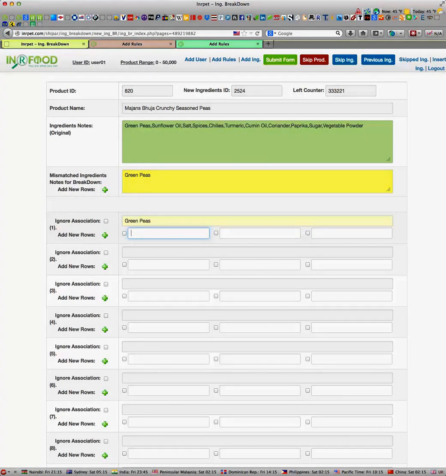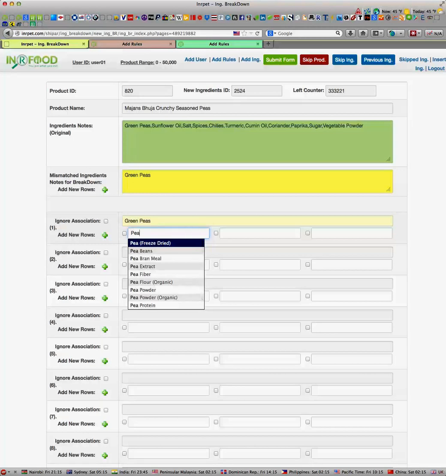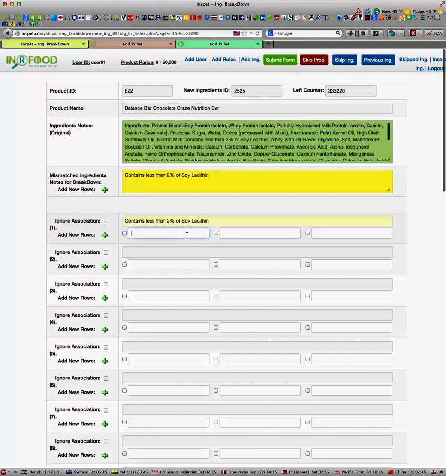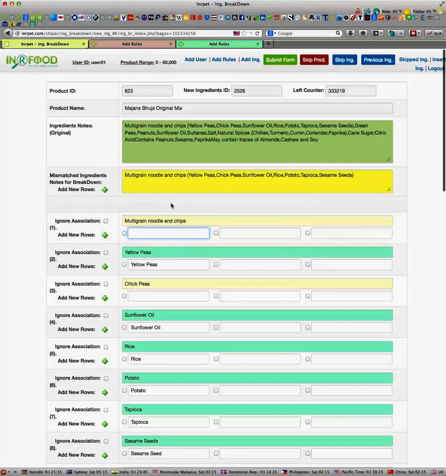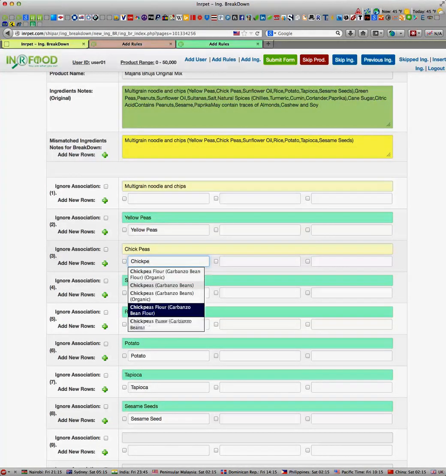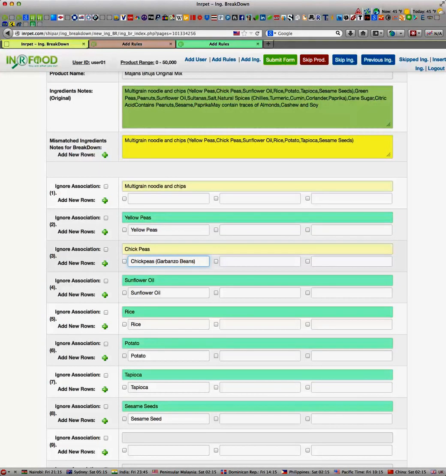Green peas are just peas. There are different kinds, but these green peas are just your regular standard peas. Soy lecithin here. Multigrain noodle and chips are a product, so we don't want that. Now you see it's important. If it says a different color peas other than green peas, it's got to be specified. Here we have chickpeas. And so we can, they're actually called garbanzo beans. And we're just going to hit enter, verify, do a quick check, verify the rest is okay.